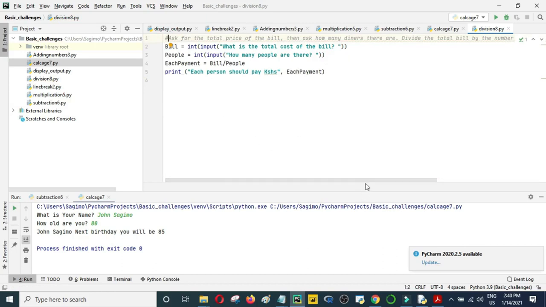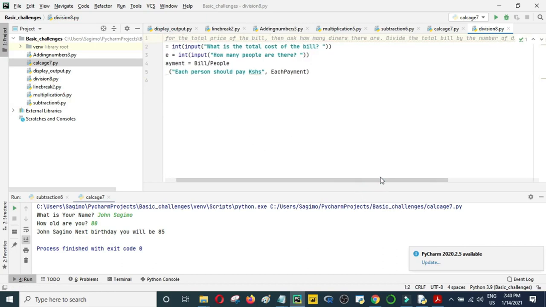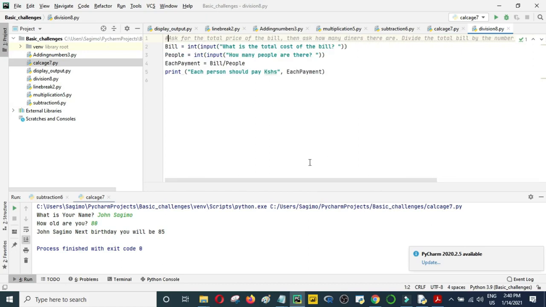What do you have? You are to ask the total bill, the price of the bill, then ask how many diners. So if the number of people is, let's assume, 5, and you want to share the cost, let's see how we can do that. We capture the bill using the bill variable, then how many we are. So we'll enter the number of people. Then you're going to do the division so that you know how much each and every person is going to pay. This is captured under each payment. Then you're going to display that. It's very, very simple, right?